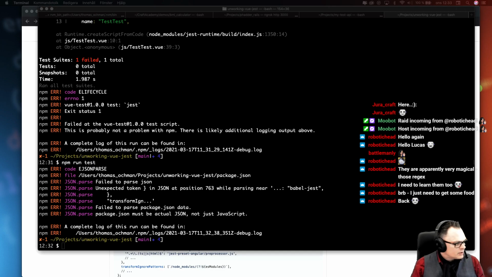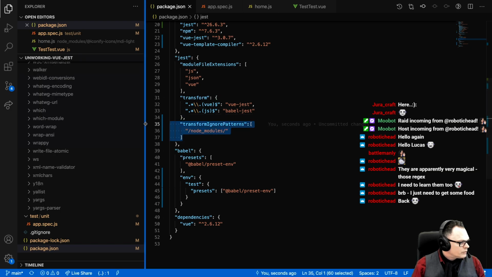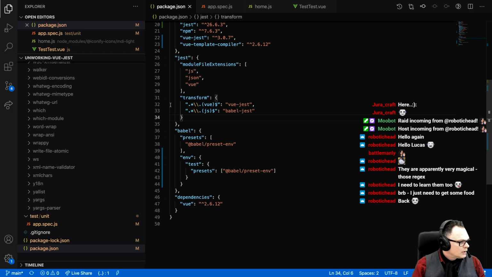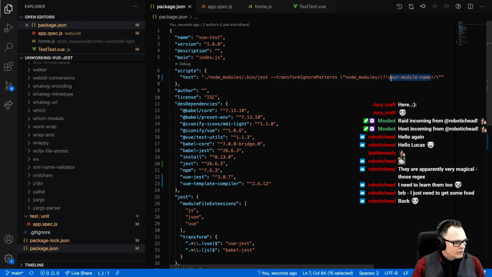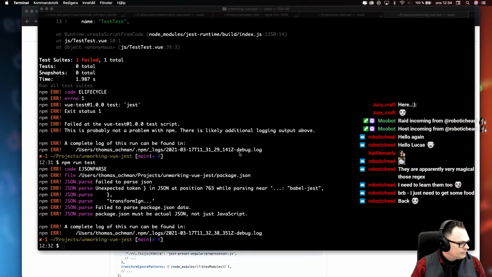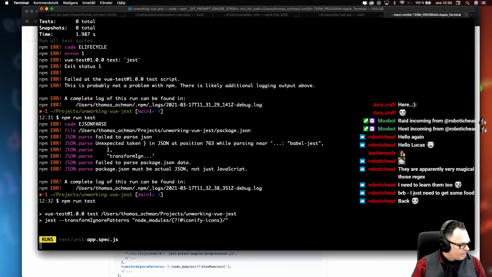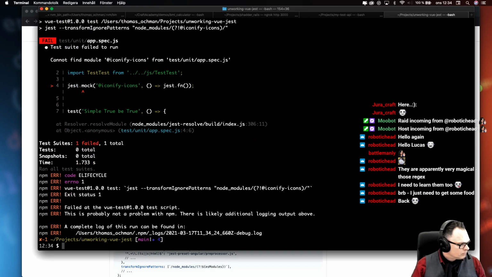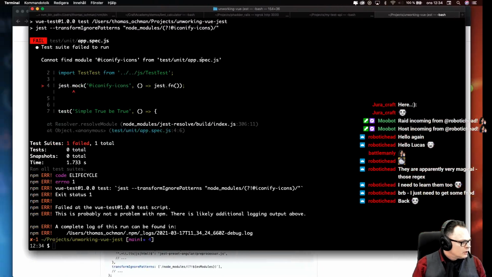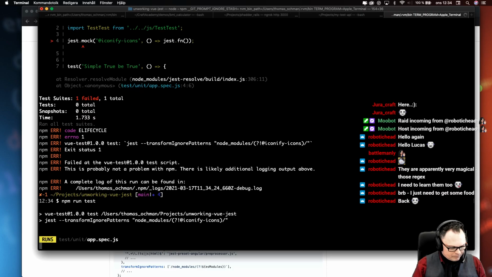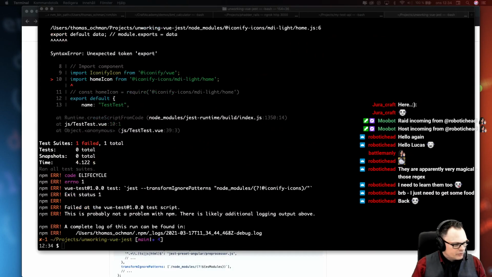Let's try that. Actually, let's modify the script. So we will remove this transform from here for now, and in our script transforming, and this one is called iconify icons. Yeah, I have that right. So let's just comment this guy out. Well, we made a little bit of progress, Robotic Head, but not much.